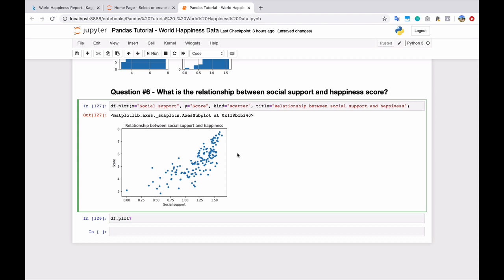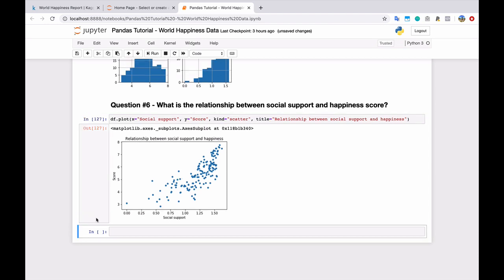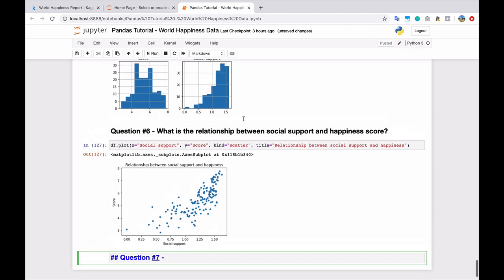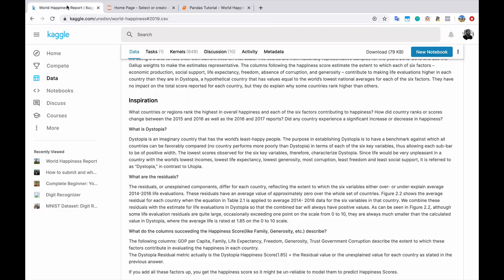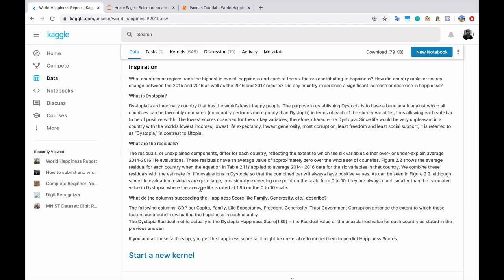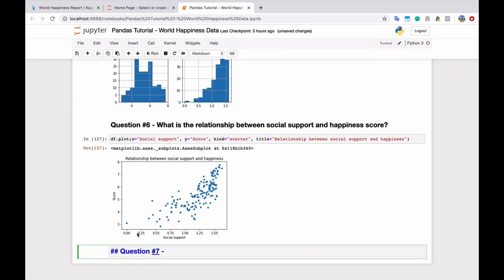All right, moving on. Question number 7. Let's talk a little bit more about how we might manipulate some of these columns. We currently have a score that ranges from 2 point something to 7 point something, and this is on a scale. If we go back over here to our data, our scale is from 0 to 10 here. So the worst that you could have is a 0. The best that you can have is a 10. What if we wanted to plot this from, let's say, 0 to 100?